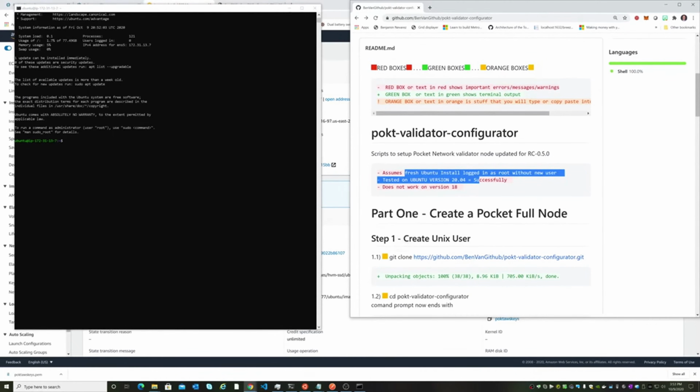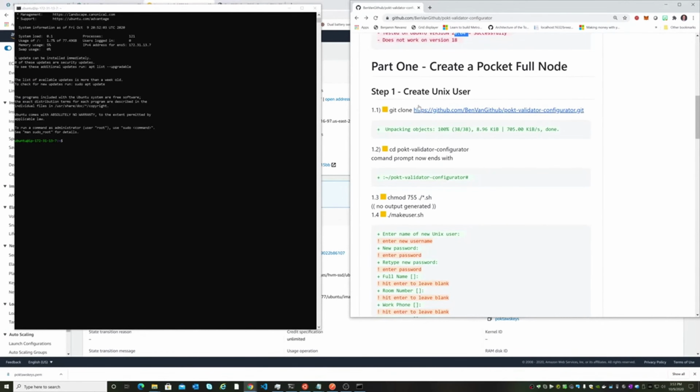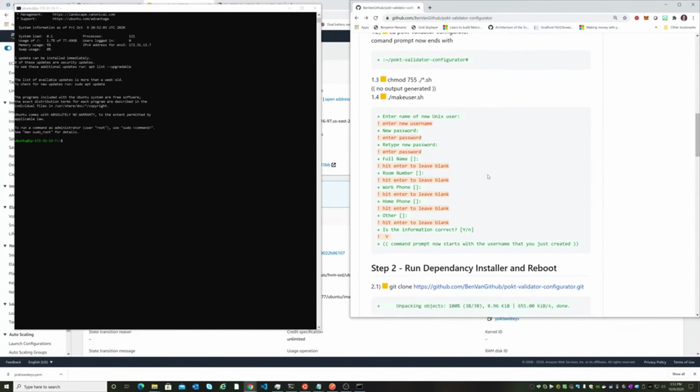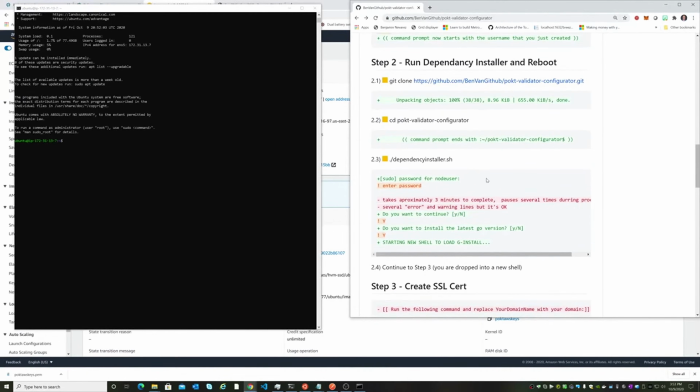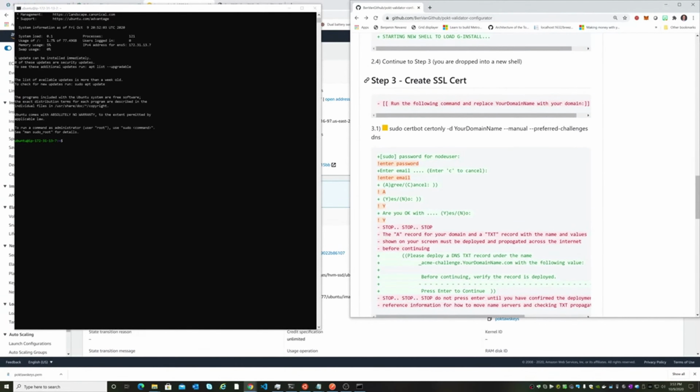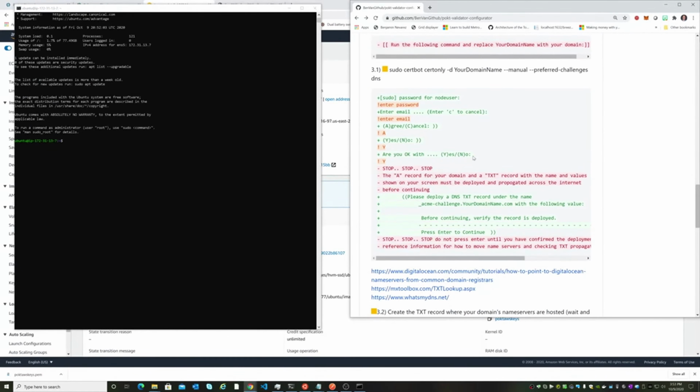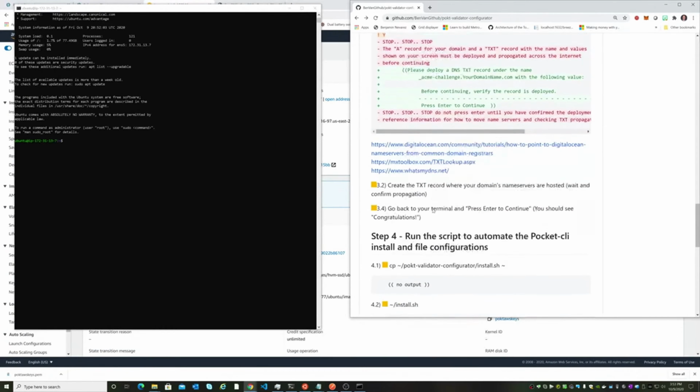And this is looking at a fresh Ubuntu install with version 20. We're going to go through here and create a new user to use the identity to run the Pocket node. We're going to set up all of the dependencies. We're going to go out and get our SSL cert using something called Let's Encrypt. This technique he goes through here is one way to do it. I'm going to show you a way that I think is a little bit easier, so we're going to vary our steps right there.